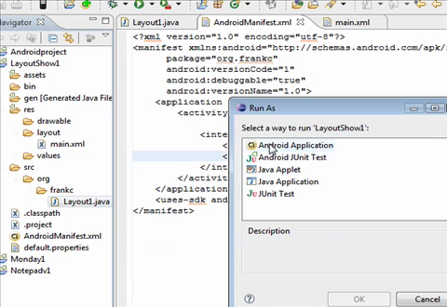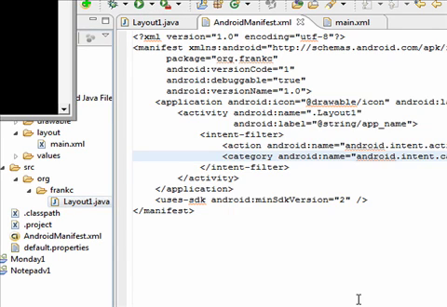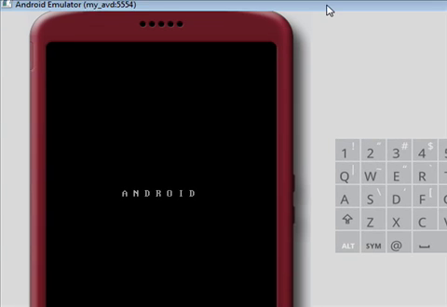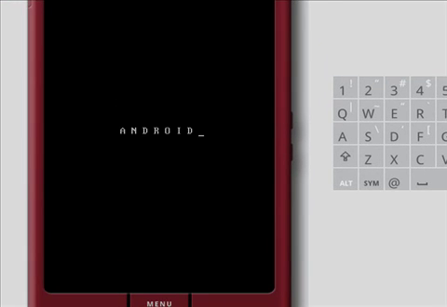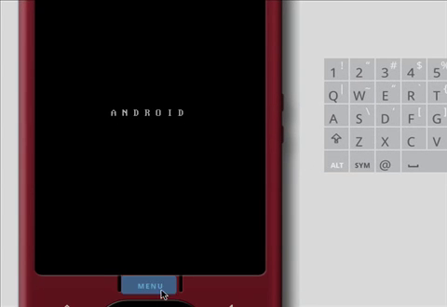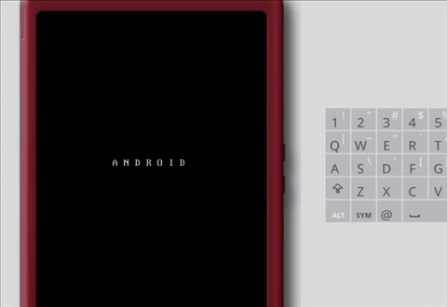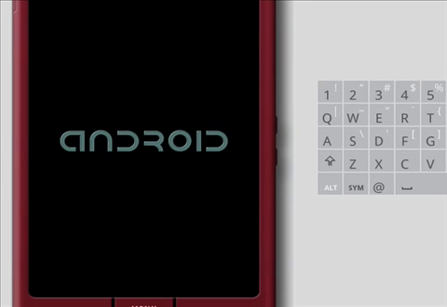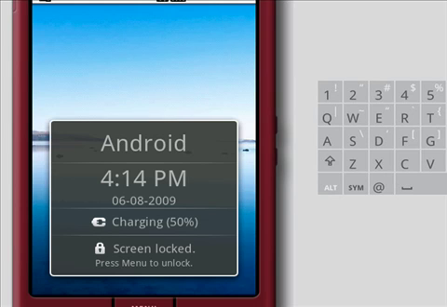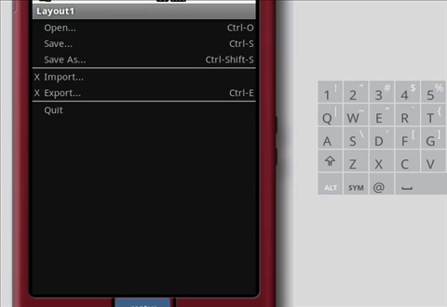I'm going to click run as Android application, and you can see Android running here. I'll move it up so you can see what's happening. It's taking up more screen real estate. So now the emulator is running, loading, and here we go. There's Android. Hit menu, and there we are.